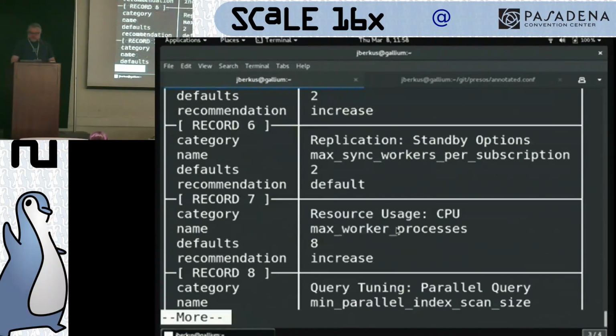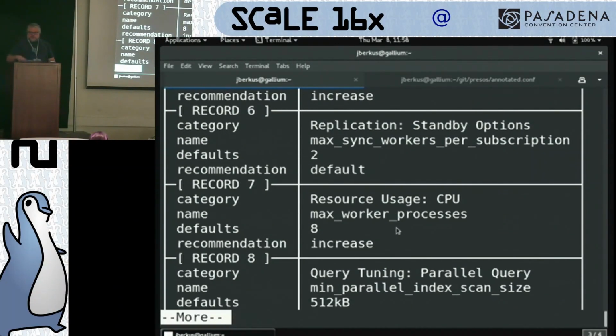Okay, again, that actually has to do with replication. If you're interested in max sync workers per subscription, this is for logical replication on the standby side. It allows you to parallelize receiving the replication information in order to keep up.